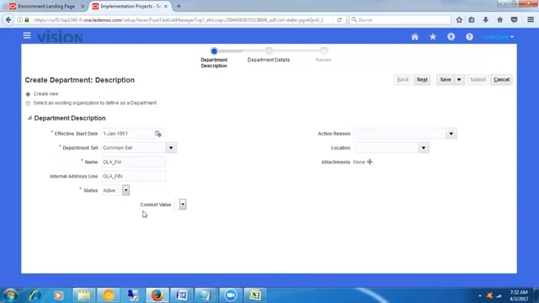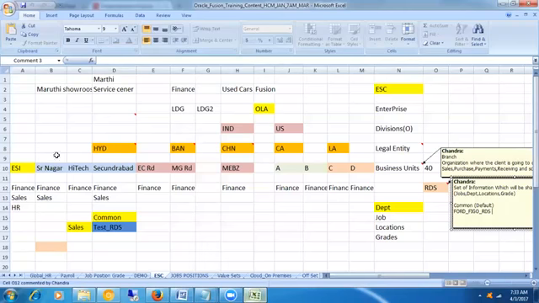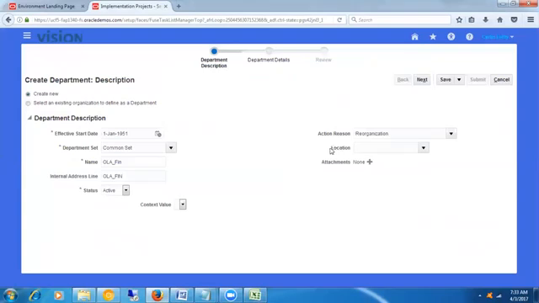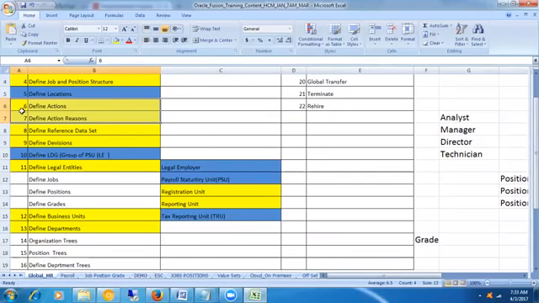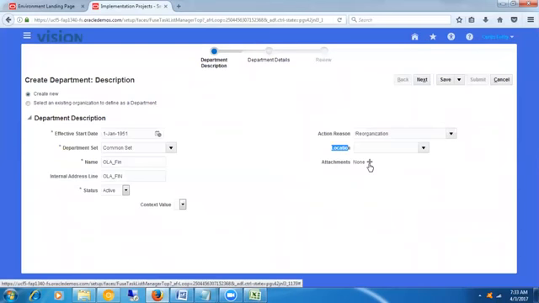Active status. Context value is nothing but additional fields. It's a descriptive flex field. We'll talk about this later. And what is the reason for creating the department? We can mention the reason. This reason we have already discussed last session. For every action in Fusion applications, we can have the reason, right? That comes here. And location, where exactly this department is located. Whatever location we have defined earlier, that location can be used here. And any attachments you want for this department, we can add.